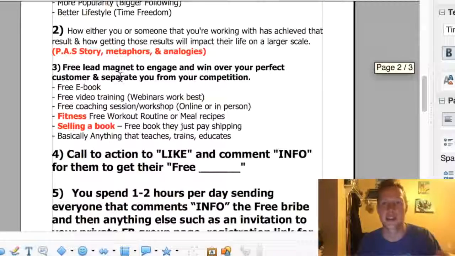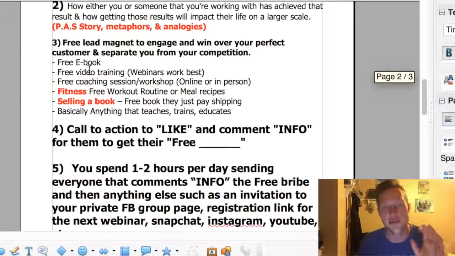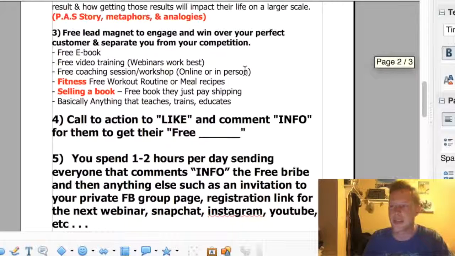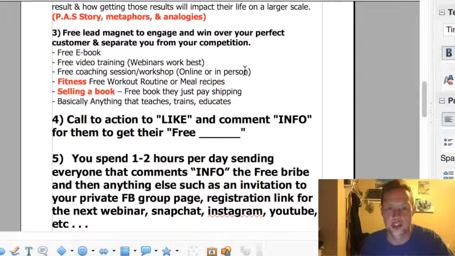Now, the next thing that you're going to need is a free lead magnet to engage and win over your perfect customer and separate you from your competition. Okay, now how do you do that? What's a free lead magnet? Well, basically a free lead magnet is something to compel someone to comment on your post for some information that is going to give them a solution to their problem, their pain point. So it's going to show them how to generate more leads, sales, customers, make more money.